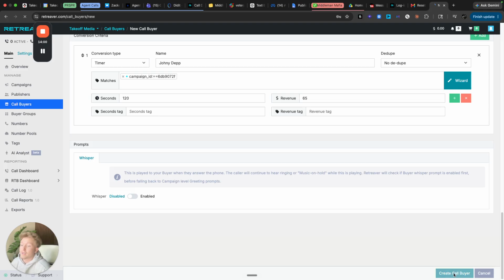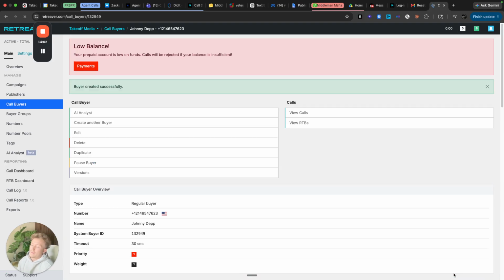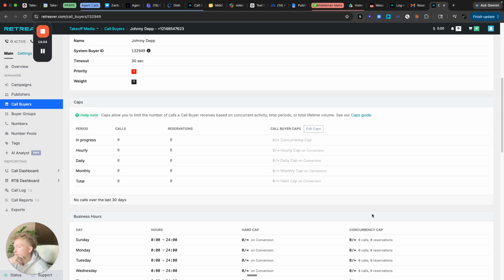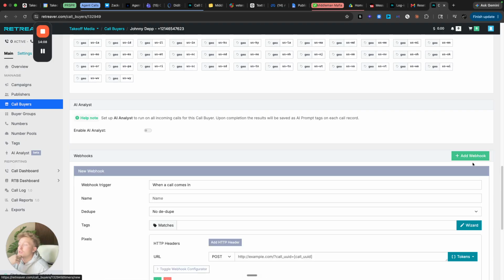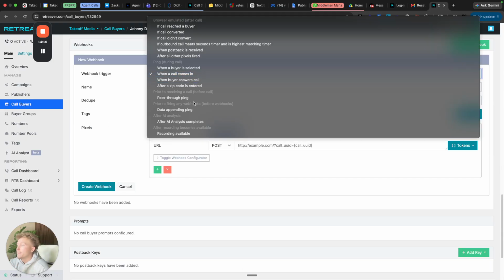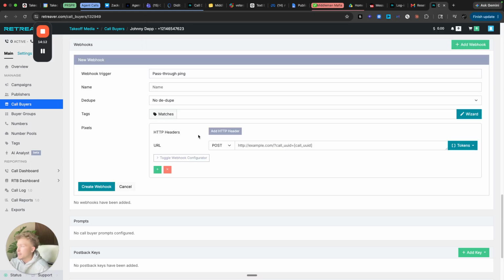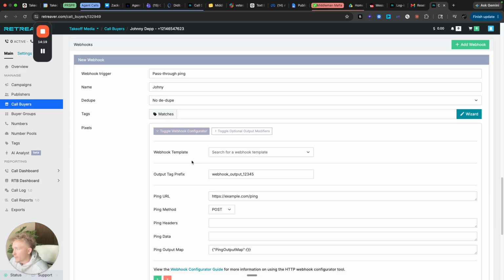In here, then you click create call buyer. After you create call buyer, you have to scroll down and go to webhooks. If they're on RTB, you have to do it on pass-through ping. Pass-through ping, and then you just name it whatever, Johnny. It doesn't matter. Then here you click on toggle webhook configurator.